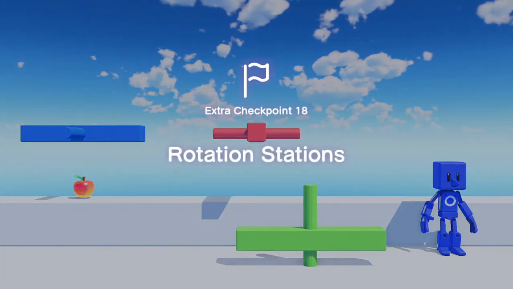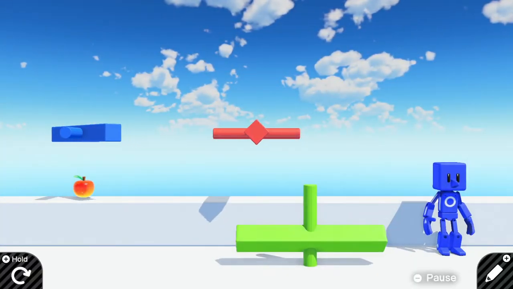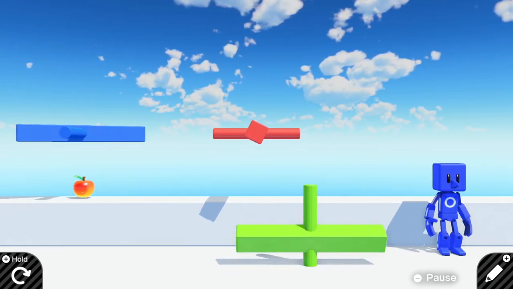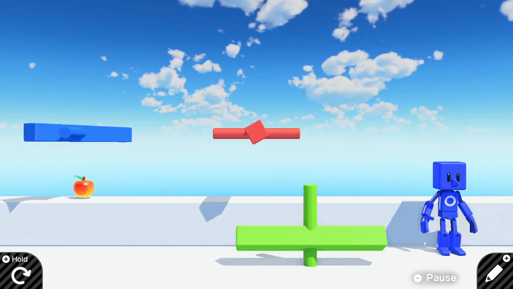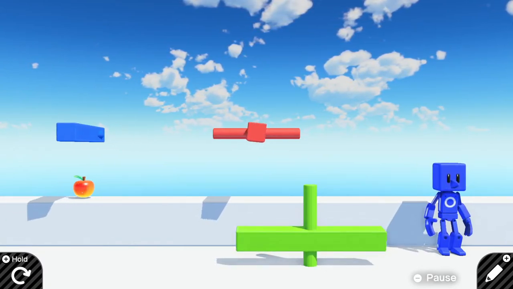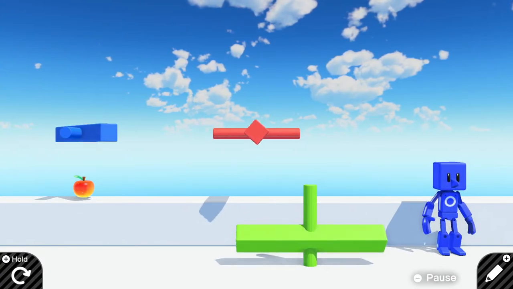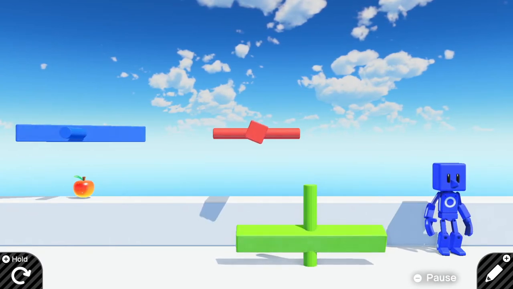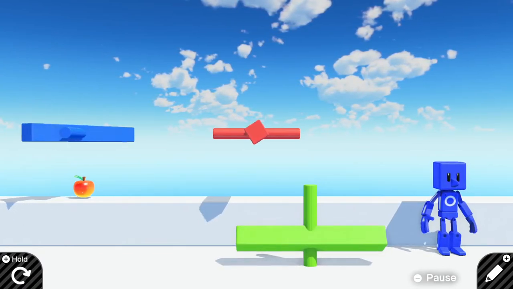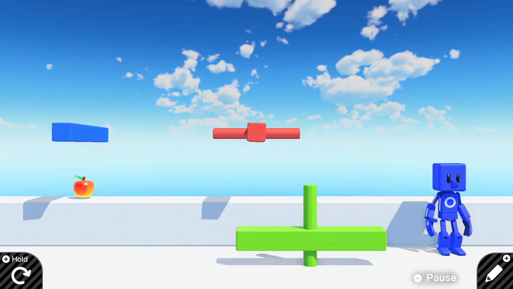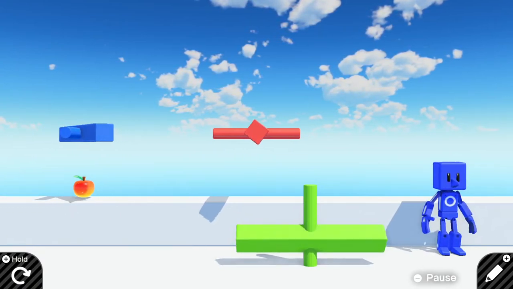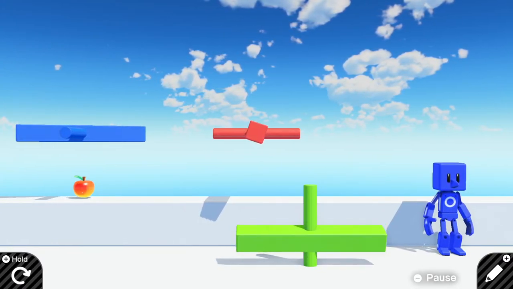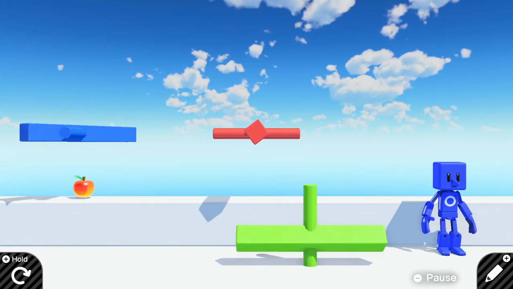Rotation stations. Okay, so I want the blue one to push it to the right. I want the red one to push it down, and the green one to push it to the person. It's just going to happen to rotate exactly to where I need it to be. Notice the red one isn't even rotating, or the sticks are not connected. And the blue one isn't rotating the way I want it to either. Okay, I want the blue one to go counterclockwise, as you would be looking at a clock against the wall.